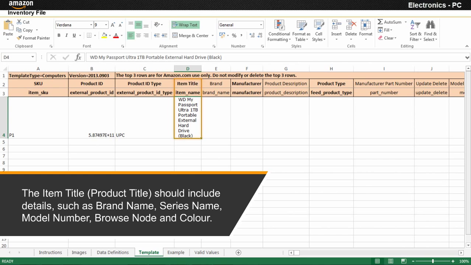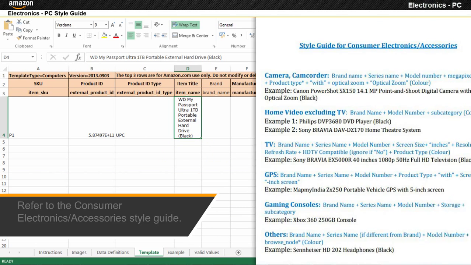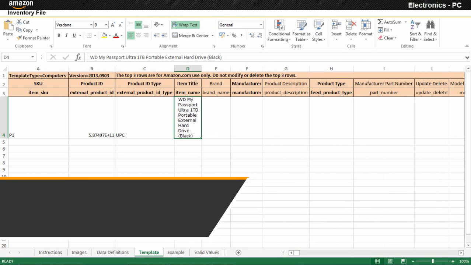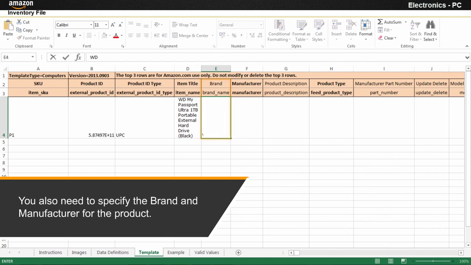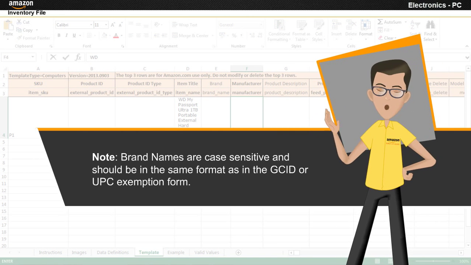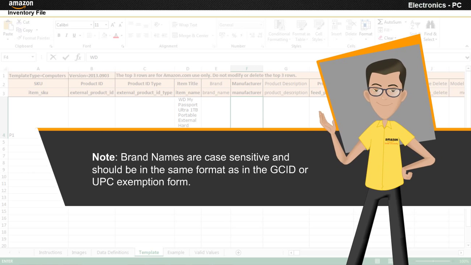The item title, product title, should include details, such as brand name, series name, model number, browse node and color. For this example, refer to the Consumer Electronics or Accessories Style Guide to get information related to product title. You also need to specify the brand and manufacturer for the product. Note that brand names are case-sensitive and should be in the same format as in the GCID or UPC exemption form.